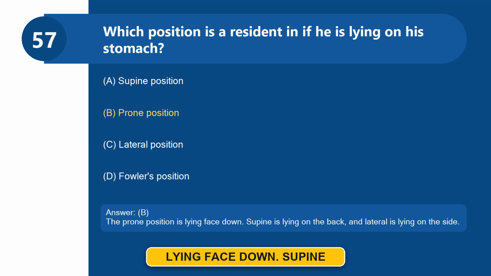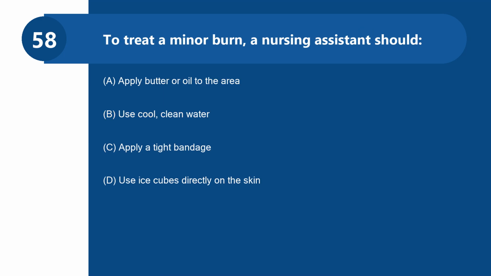Question 58. To treat a minor burn, a nursing assistant should, option A, apply butter or oil to the area. Option B, use cool, clean water. Option C, apply a tight bandage. Option D, use ice cubes directly on the skin. The correct answer is option B, use cool, clean water.